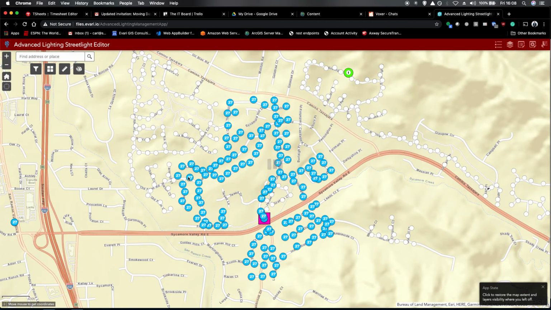It's all the same symbology. You should be pretty familiar with the points with the different numbers on them. The white points are converted. So just a quick review of the tools. So you zoom in and out. The home button will take you back to this extent. You can search for an address.